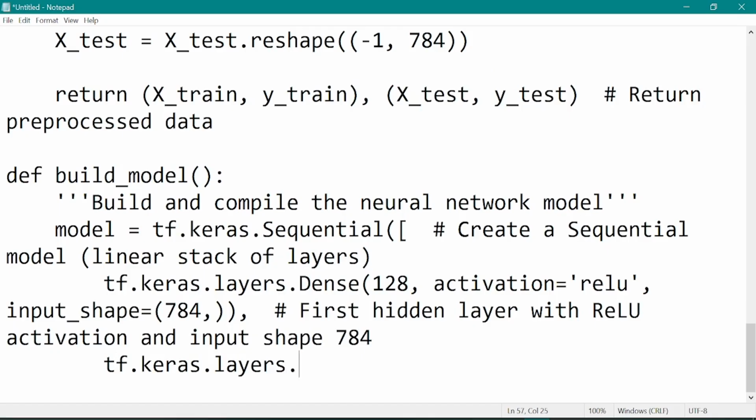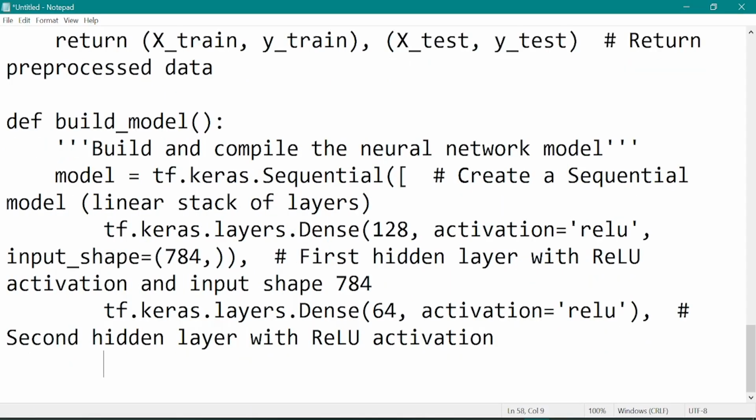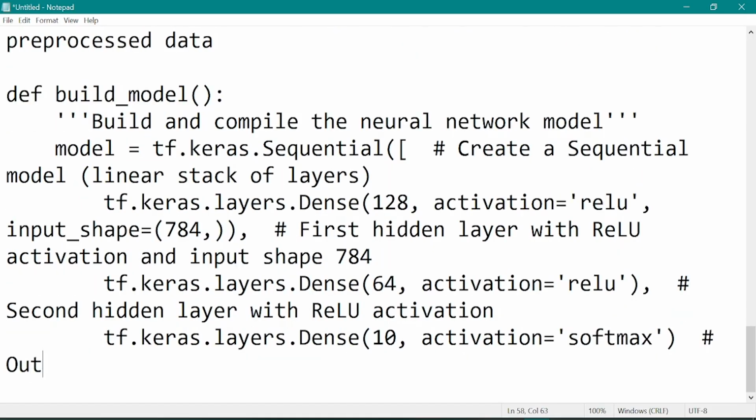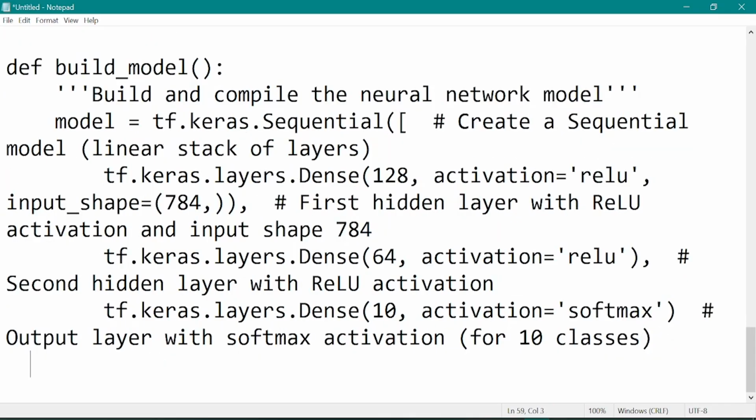Again, tf.keras.layers.Dense with 64 units, activation relu again. This will be the second hidden layer with relu activation as well. And tf.keras.layers.Dense with 10 units, and the activation this time will be softmax. This means the output layer uses the softmax activation function for 10 classes.